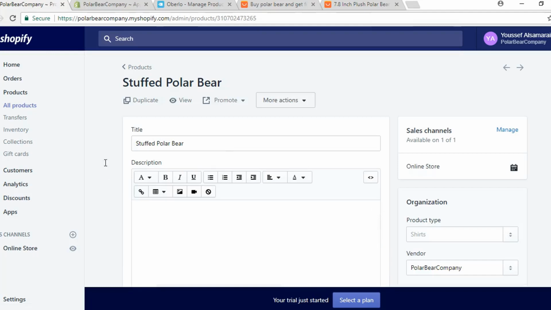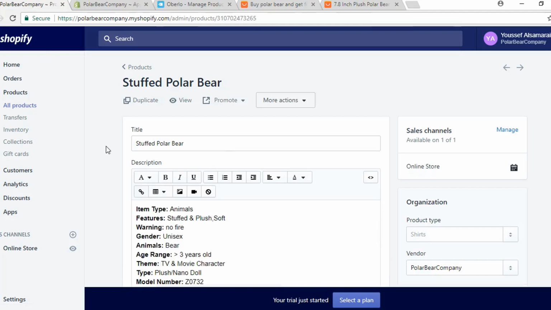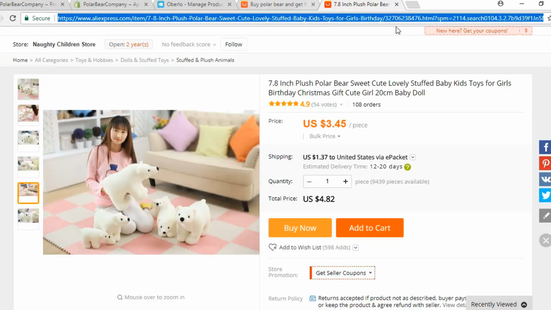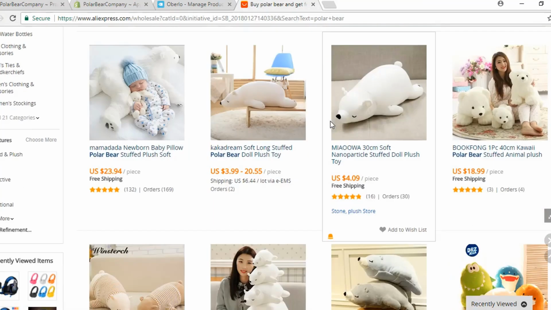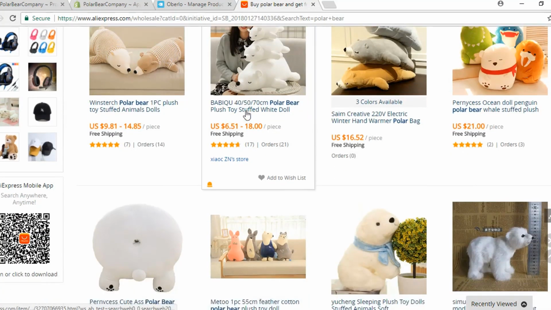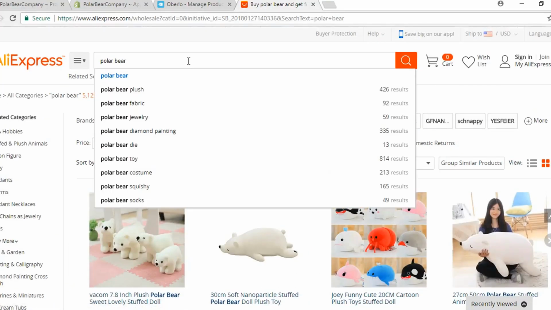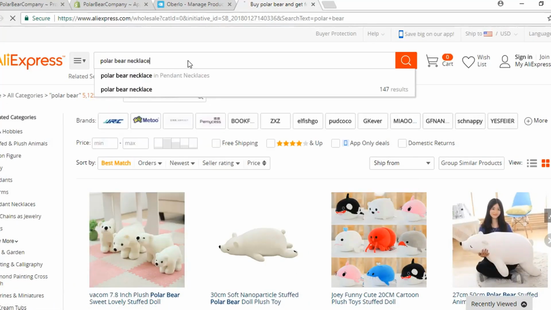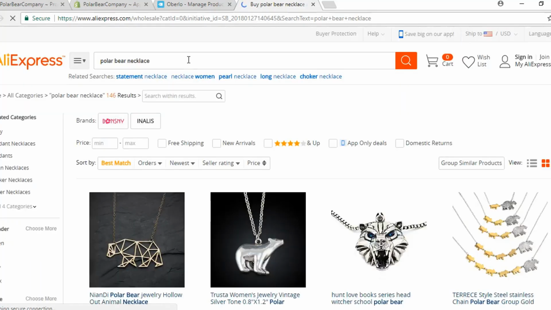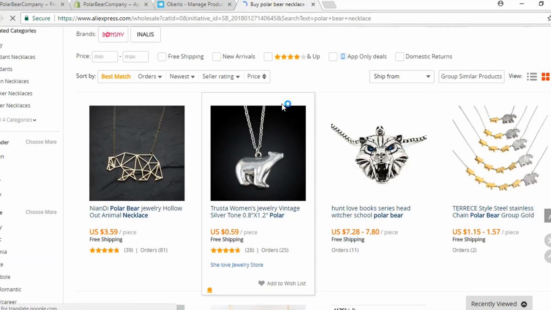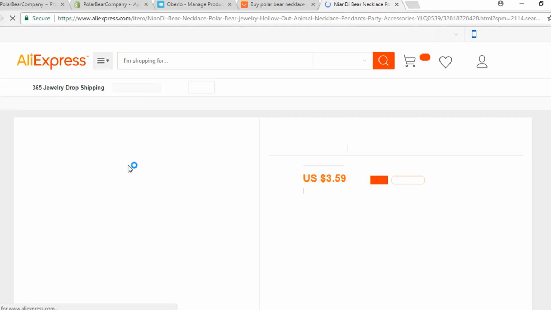So we're going to add in one more product from AliExpress, and then we're going to add in 2 products with print on demand. That way we have 2 AliExpress products and 2 print on demand products. So let's go back over here and just find one more polar bear product. Alright, here's what I'm actually going to do. I'm going to type in polar bear necklace. That way we just get some variety going, and I really like this one.